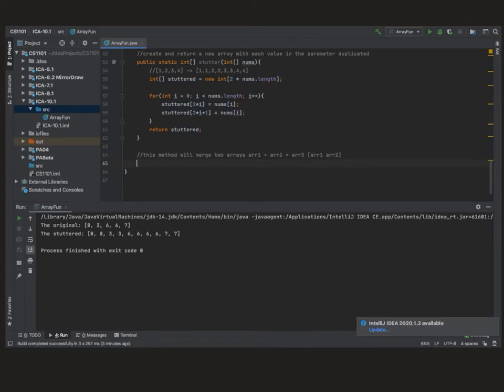So we'll do the normal recitation public static, and then we are going to have a return type of integer array. It's going to be called merge. We give 2 integer array types, one ARR1, the second ARR2. So the first thing we need to do is create the container ARR3 which will house our merged array. How big does ARR3 need to be?